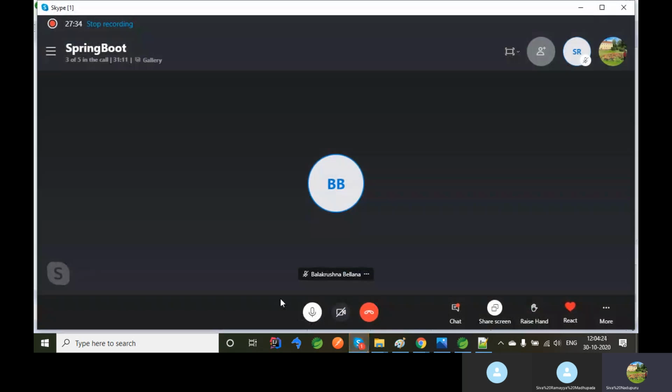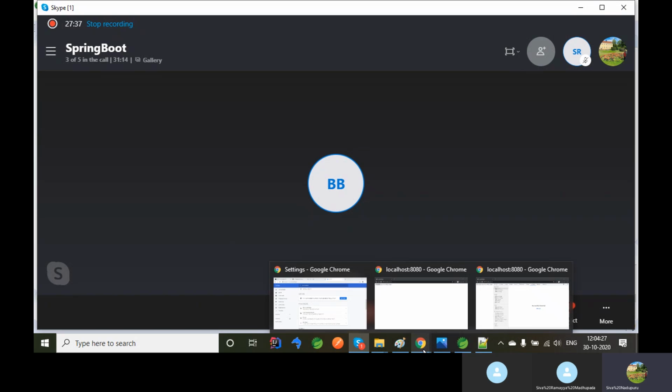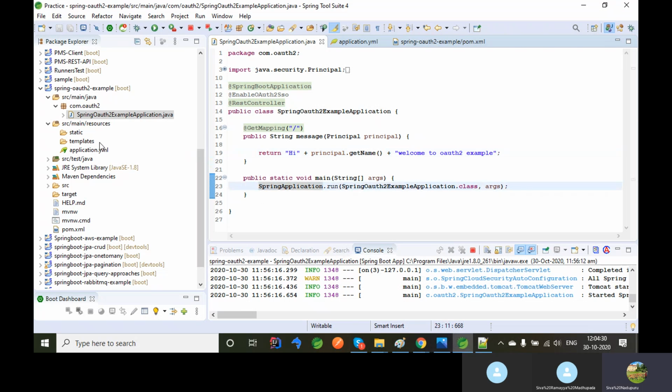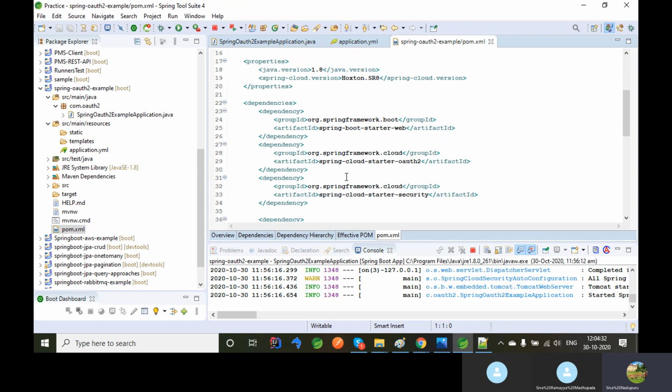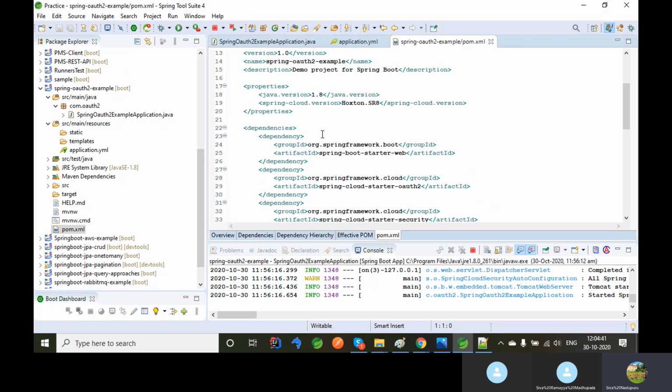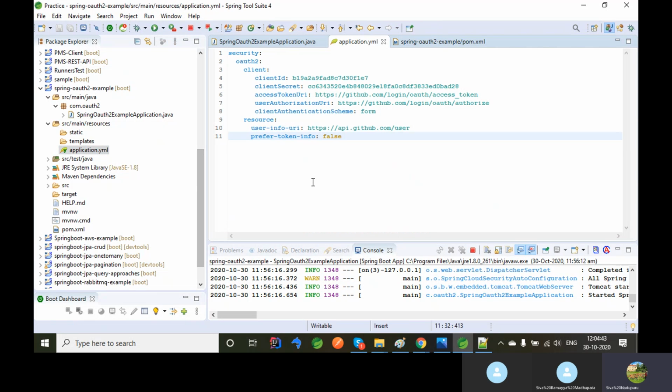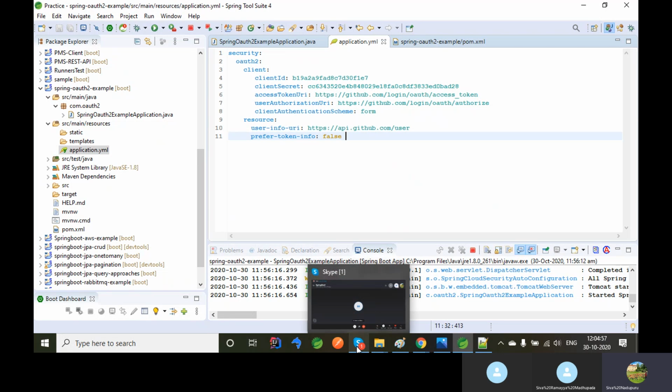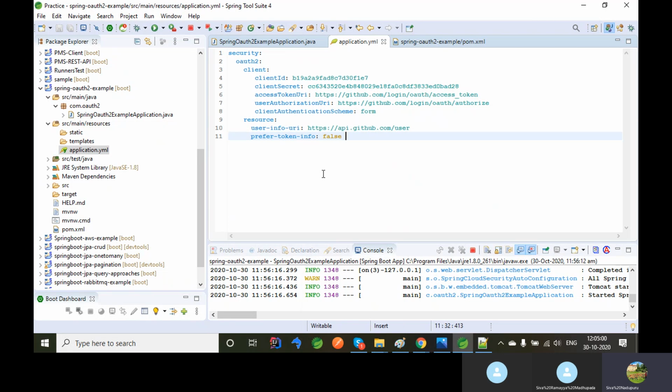That is a very simple integration. How can we do it? We just need to add three dependencies: one related to OAuth, another for cloud security, and another for web, which is to expose one REST endpoint. I added the simple web starter here, nothing more than that. In the application.yaml file, we need to configure the client ID and client secret of GitHub, because GitHub is our authorization server and resource server. These are all the things we need to configure related to GitHub. That is the implementation people are using nowadays to secure RESTful web services.